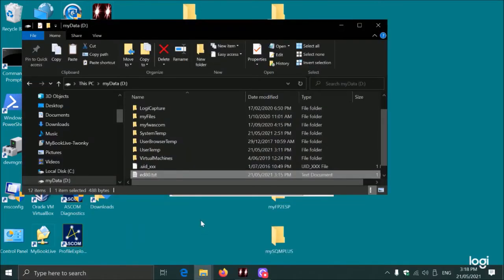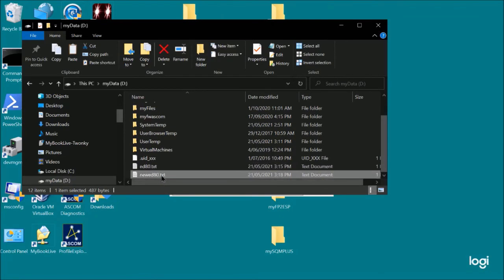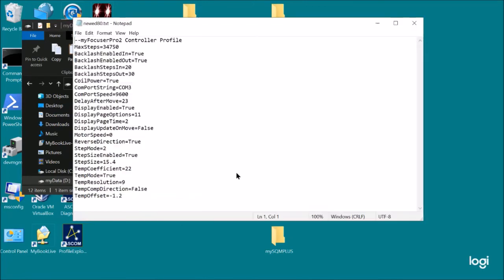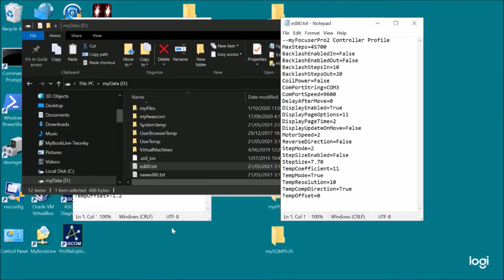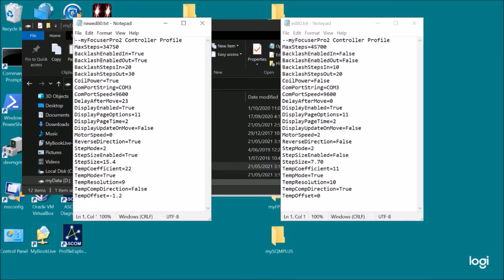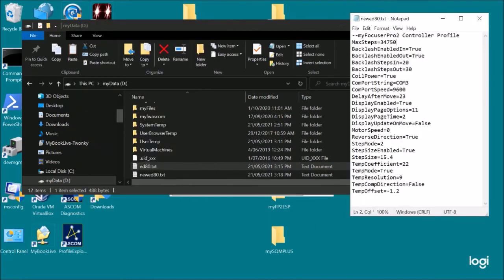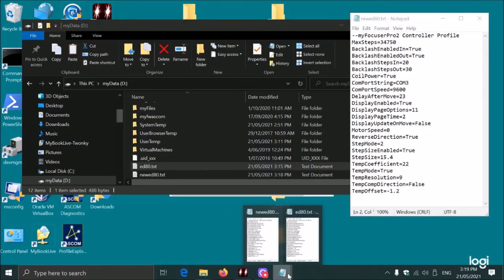And if I go back now and have a look at this, I've got one called new ed80, which is this, and I've got one called the old ED80, which is this, and you can see that the new one has got a lot of things changed. See, temp offset minus 1.2 compared to 0, temp direction false compared to true. So it saved all those settings that I configured in the controller first, and I saved those into this new profile. So I'll just put that to one side because we're going to reference that in a sec.